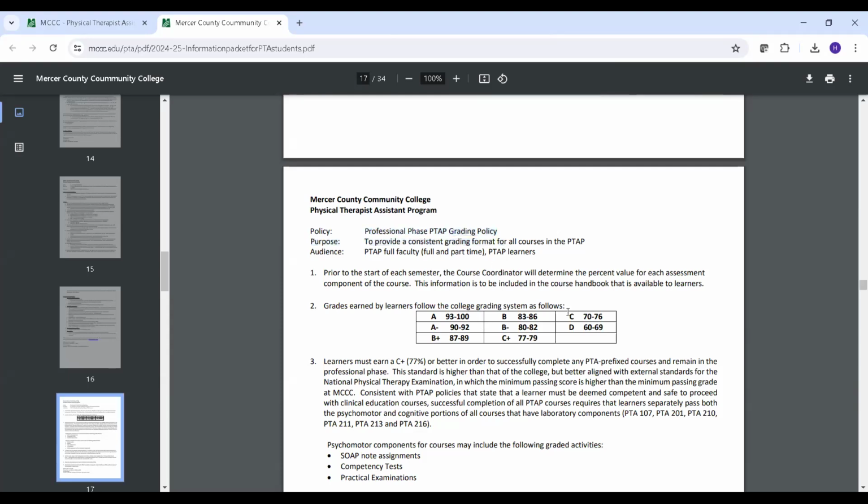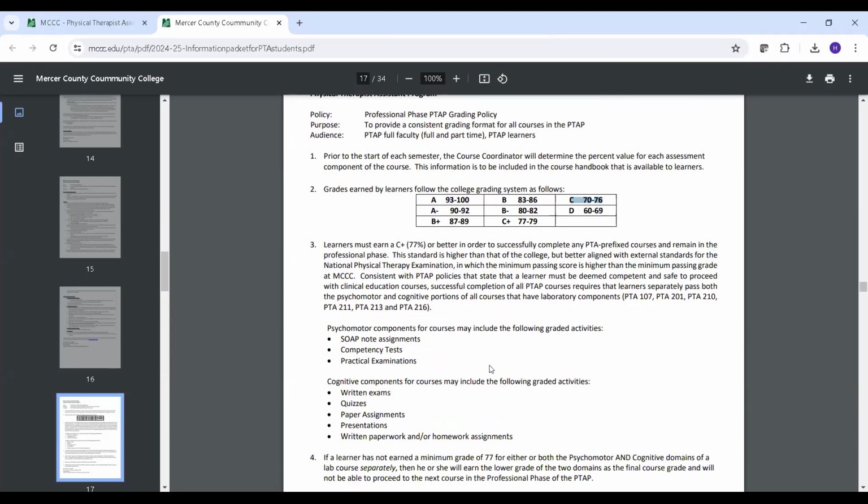The college considers a C and above as passing. Once admitted into the professional phase of the PTA program, C+ is our minimum grade for passing. Not only do you have to earn a C+ in the course, but if it's a lab course, you also have to earn a C+ not only in the course, but in the cognitive domain, separately from the psychomotor domain.